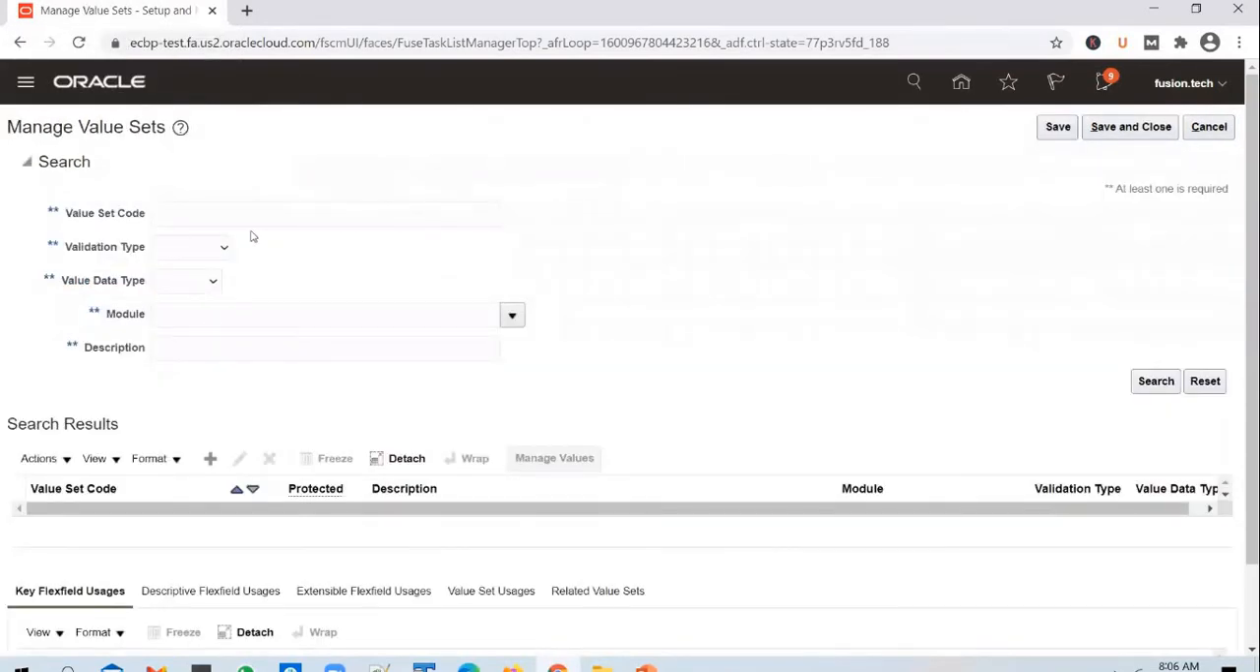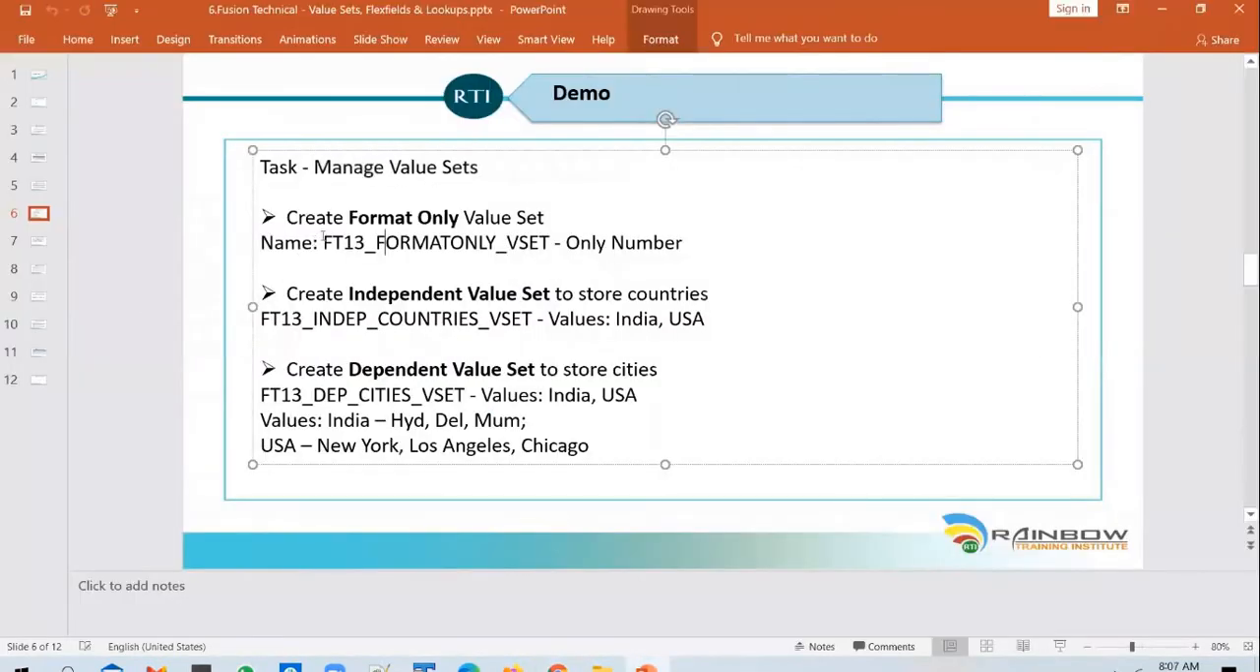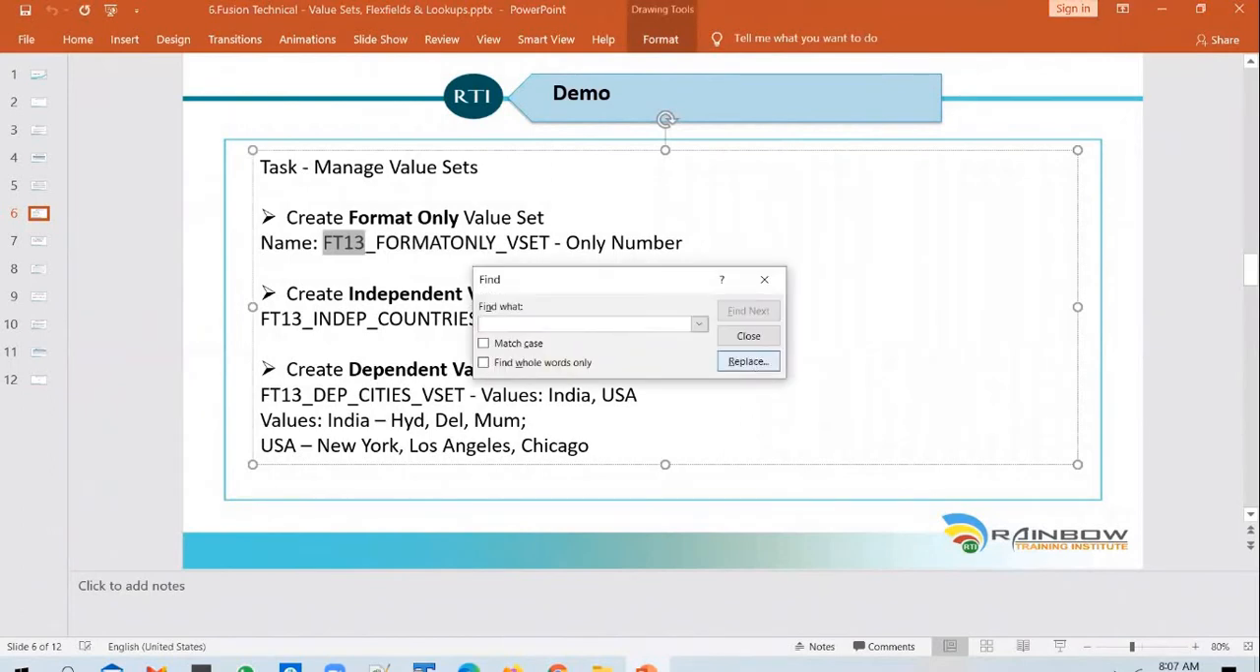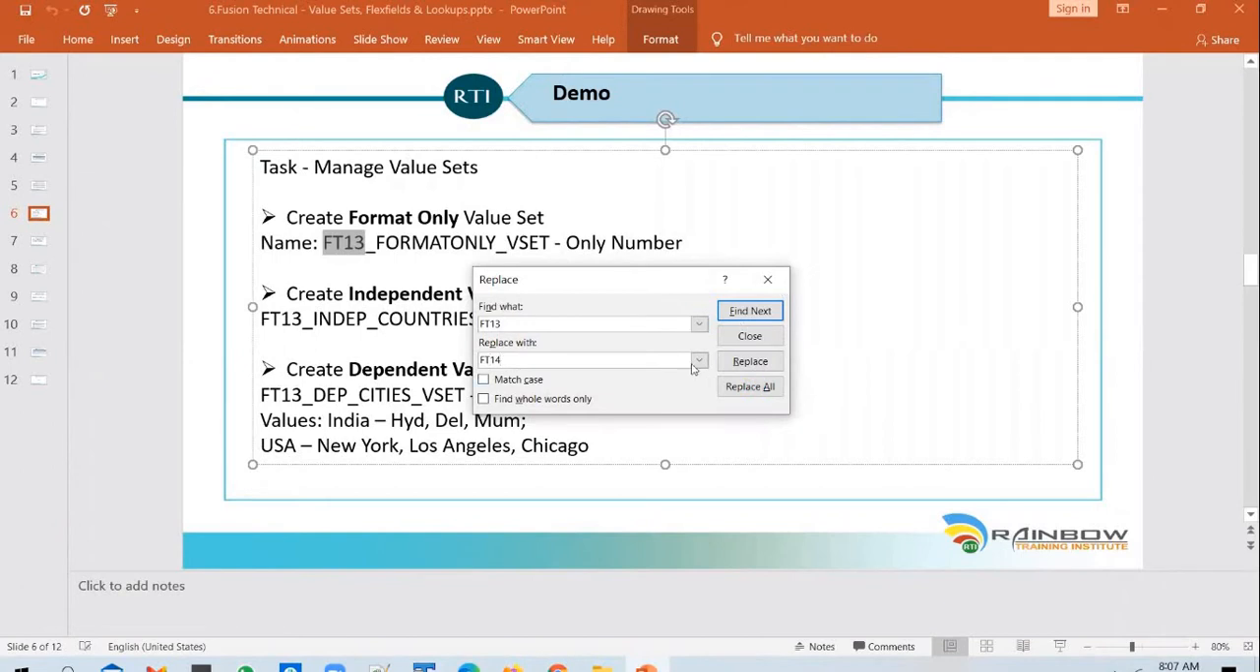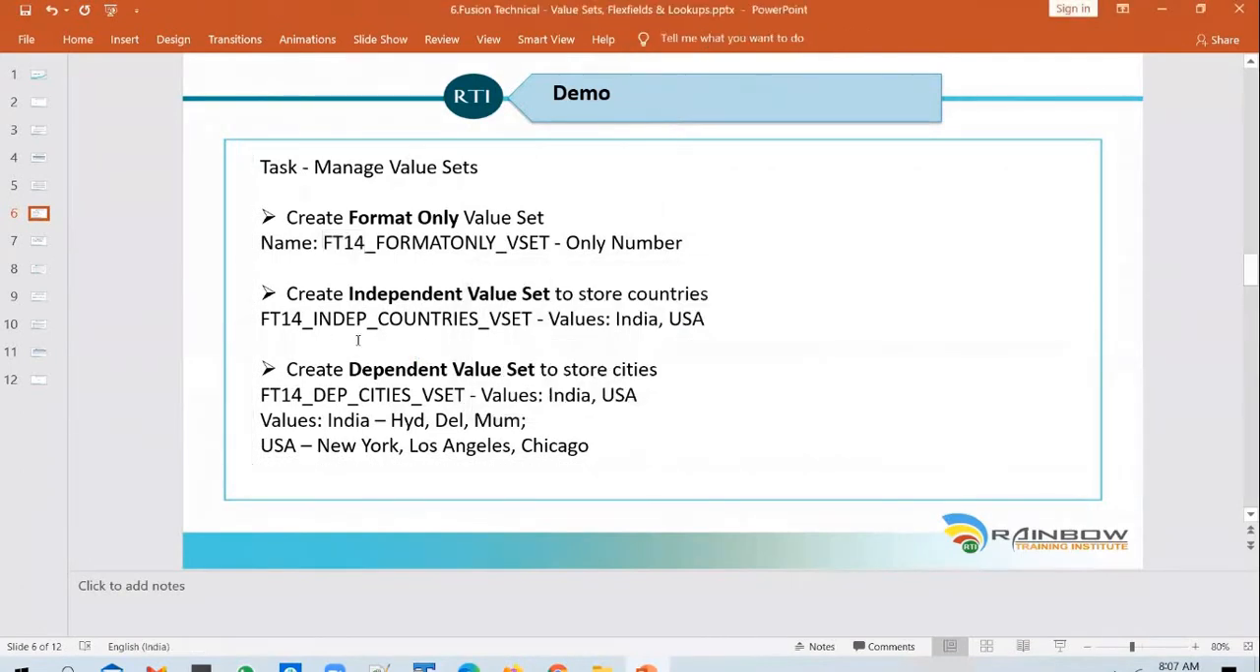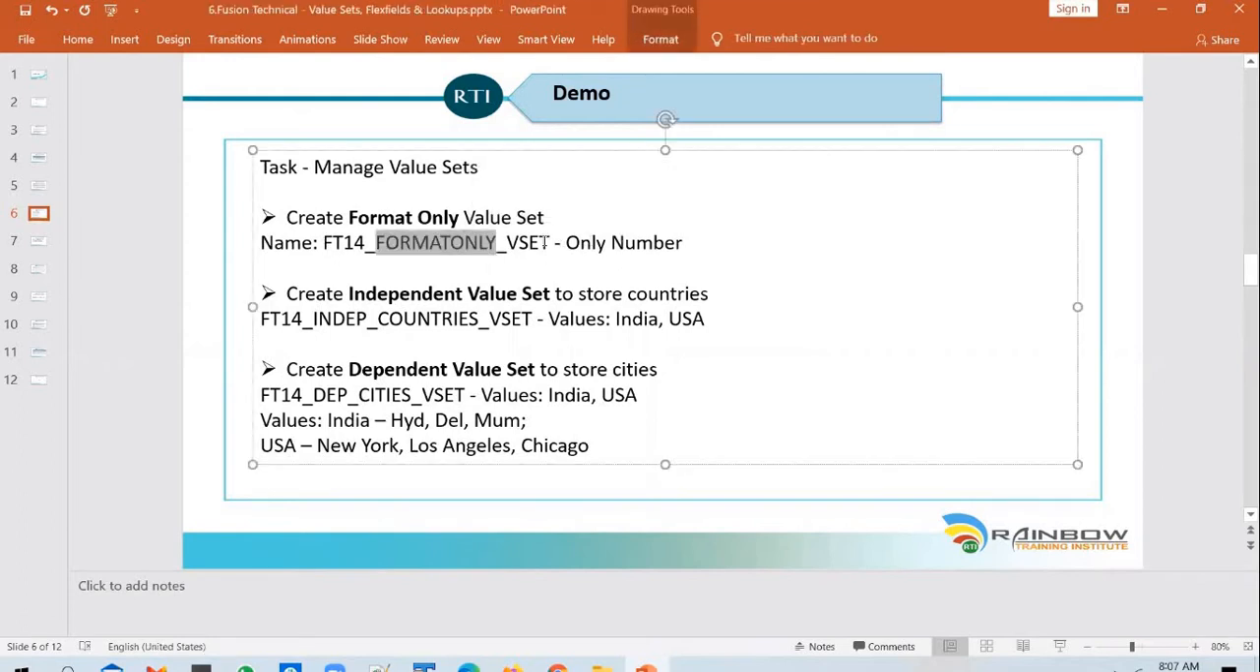And in this particular page, you can search for the existing value sets, or you can create a new one. Okay, and we will create a few value sets here. So I'll just replace FT13s with FT14. We're going to create a few value sets now, and we're going to use these value sets in the FlexField segments that we're going to create later on, or that we are going to enable.